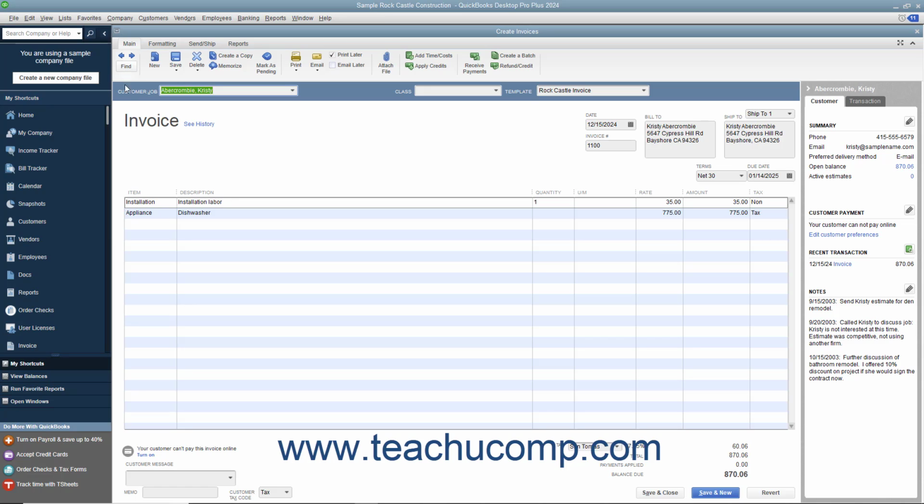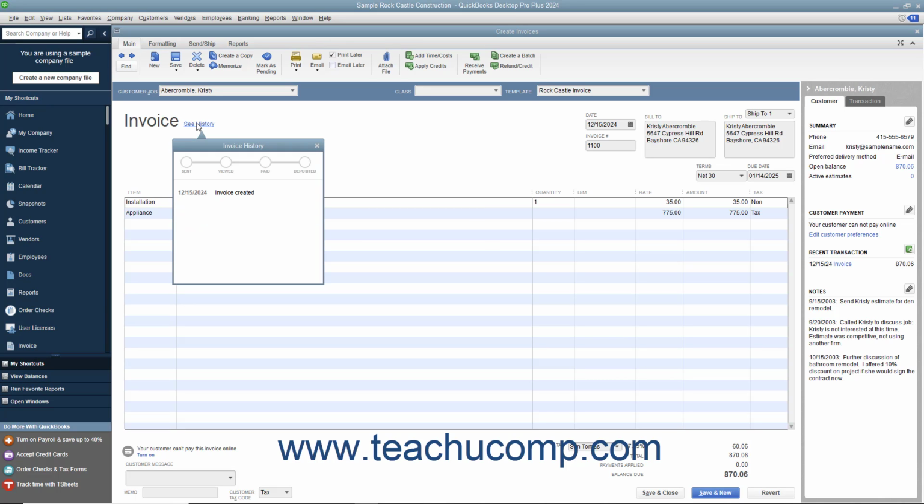Also, starting in QuickBooks 2019, you can click the See History link that appears next to the invoice title within Saved Invoices to show a small invoice history window. The invoice history window shows the history of the invoice, such as when it was created, viewed, sent, paid, and deposited.